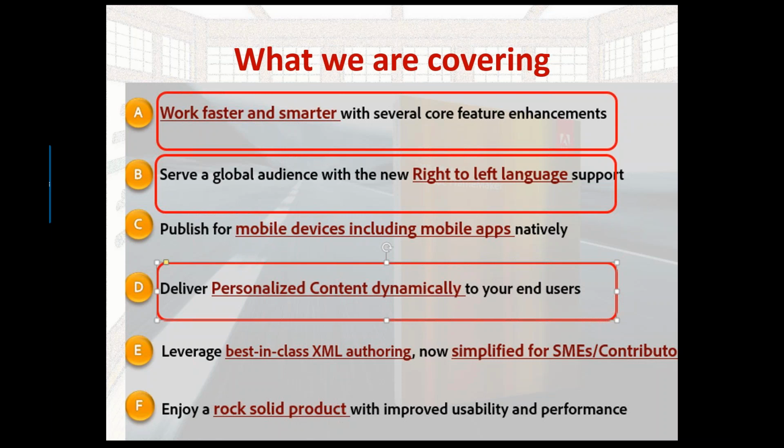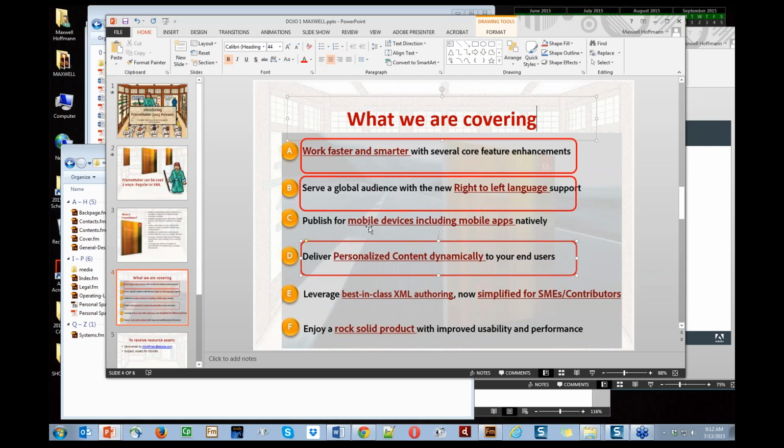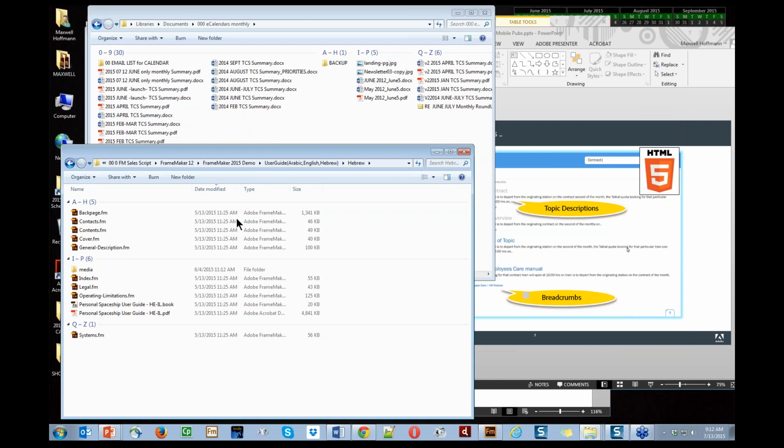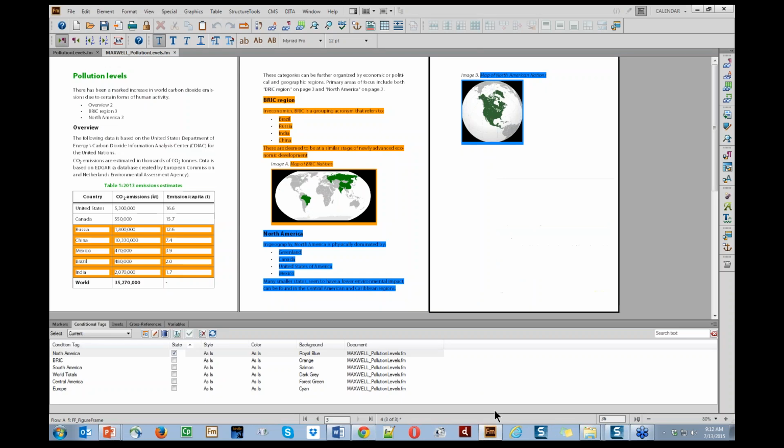So let me move over one more. Yep. Okay, there we go. So we're going to stop with that, and I'm going to go ahead and go into FrameMaker itself. And why not? Where else would we want to be? Okay, so let's get into FrameMaker, and we'll take a look at some of the things that have changed, because there have actually been quite a few.